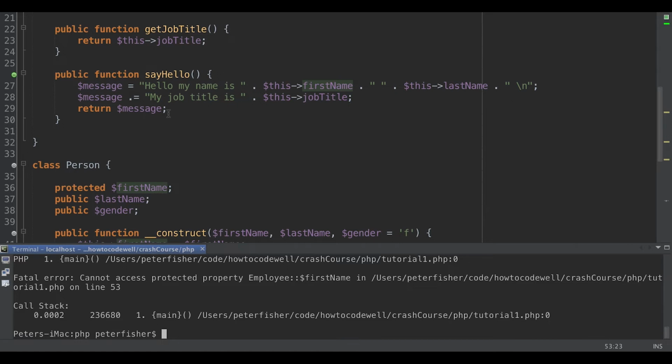Okay, so that's private, protected, and public methods and properties in the visibility scope.